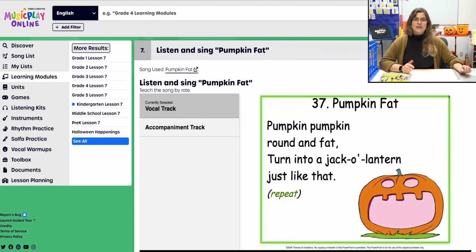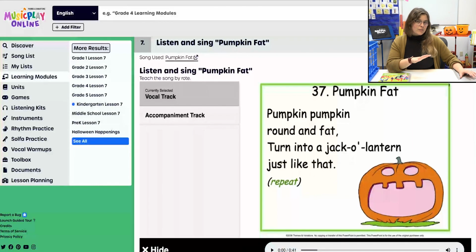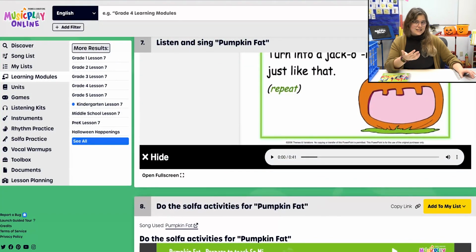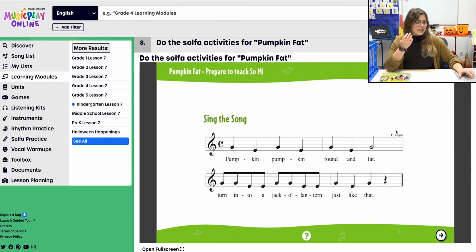Pumpkin Fat is a So-Mi song, or miso, or however you want to say it, but it's a high-low. So this is a really good opportunity to actually work on our high-low and starting to label what is high and what is low. So we are just teaching this song by rote, but the next activity is the solfa activity. So as you're going through, don't forget to click this little button because there's a whole bunch of really good activities baked into this solfa activity.